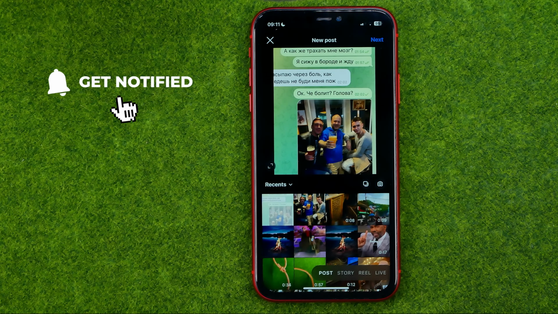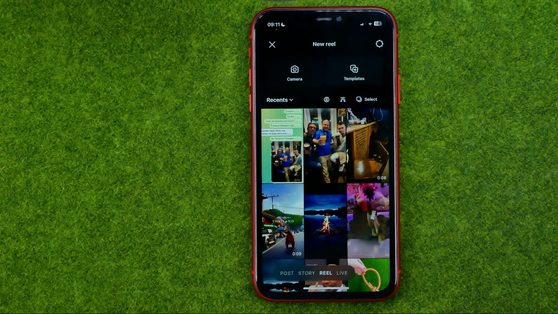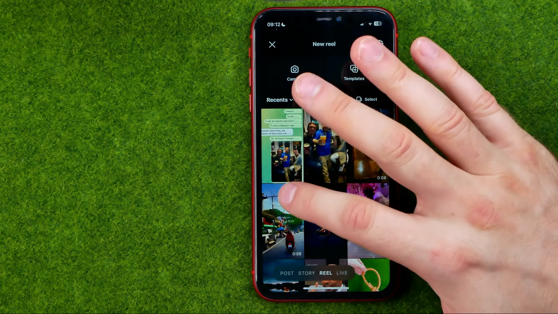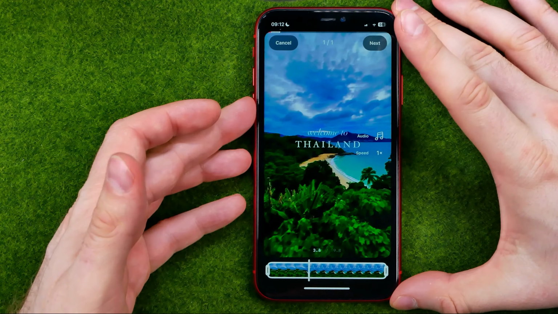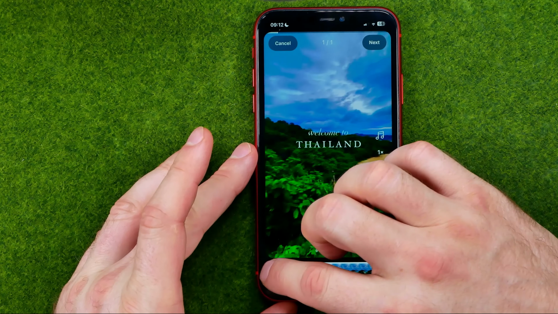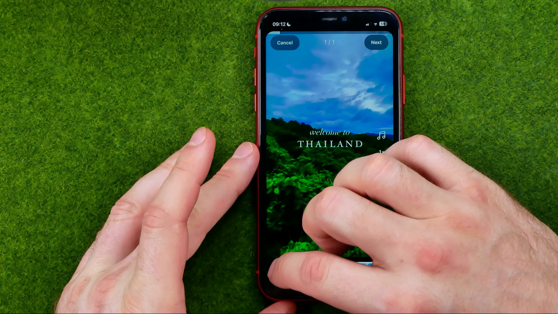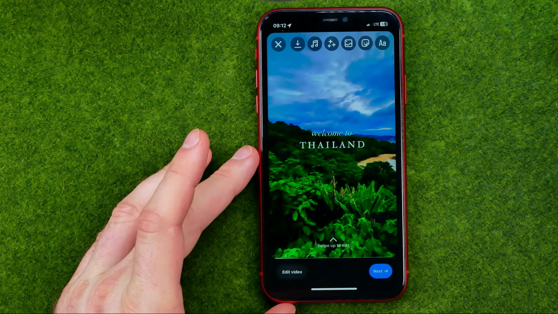If you just would like to upload a reel, you can select a reel from here, and then all you have to do is just choose a video from your camera roll. In that simple way, just select a video. Also you can trim it from the end and from the start, and then to continue tap at next.